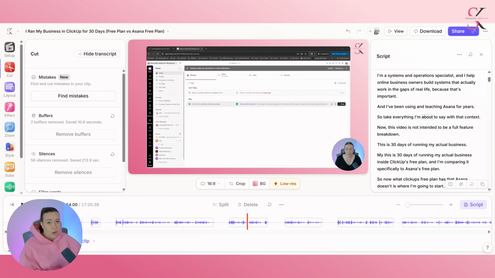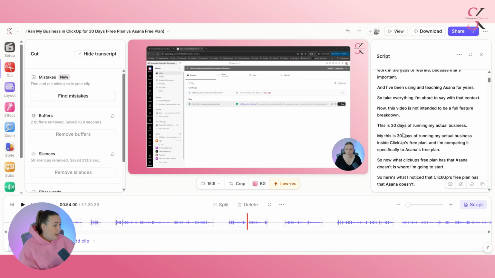And then I can also highlight the text, and anything I want to cut, I can just highlight the text and Teller removes it from the video automatically, just like this. So if I find a spot that I want to, actually I think this is a mistake right here. This is 30 years of running my actual business. Yeah, so that's a mistake. So I can just highlight up to this spot here and you can see I can click cut from video, or I can just hit delete and it will delete it from the video and you'll see it disappear from the timeline down here as well.